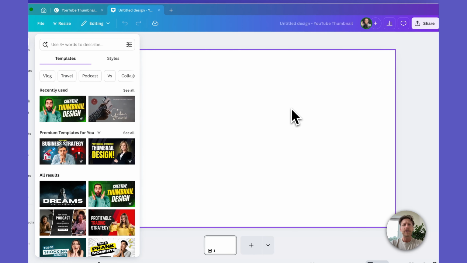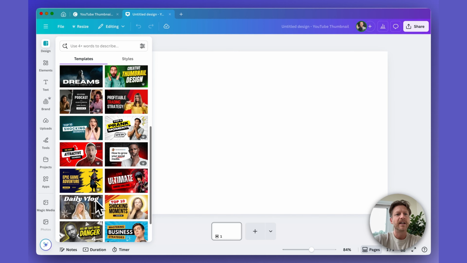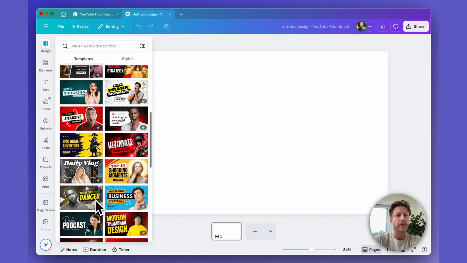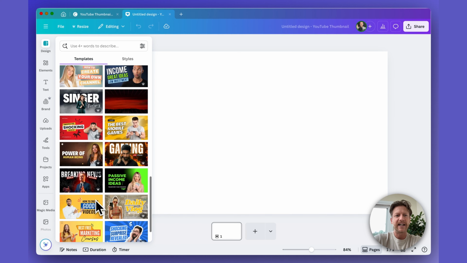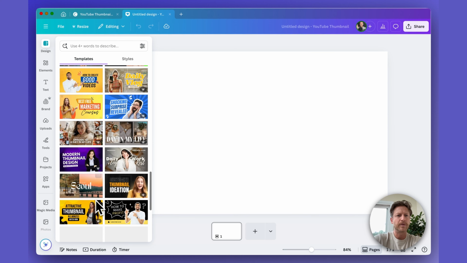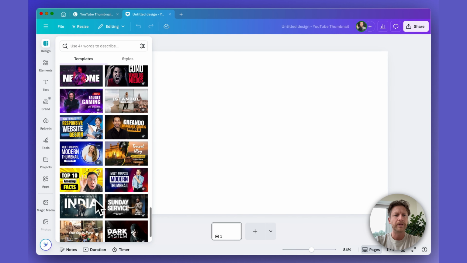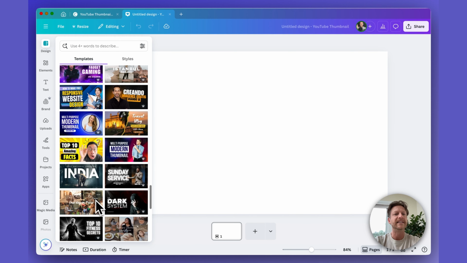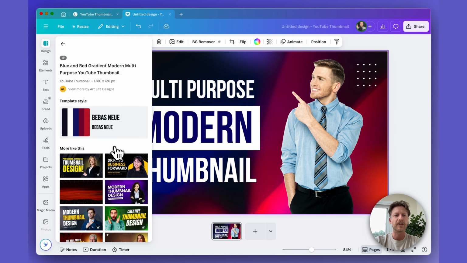And then what you're going to find is that you're going to get all of these templates here that could be your starting point. Now, the issue with some of these templates is that they might look good in terms of the design, but they might not be the most clickable. Now, again, later we'll talk about how to know what is working, but what we can do is use one of these as our starting point. So let's say we're going to use this one as our starting point.